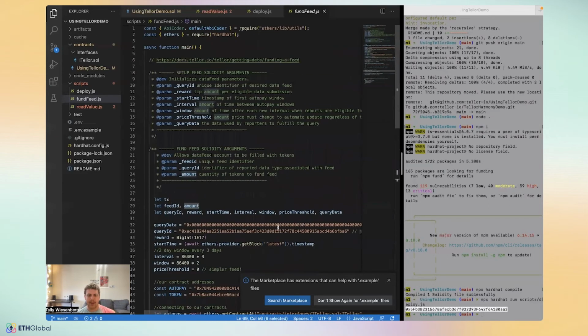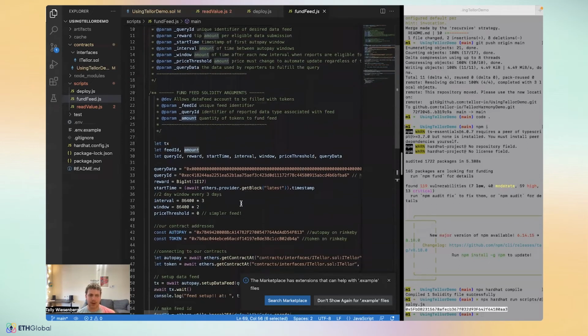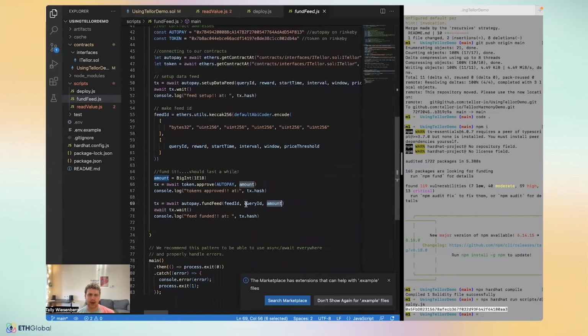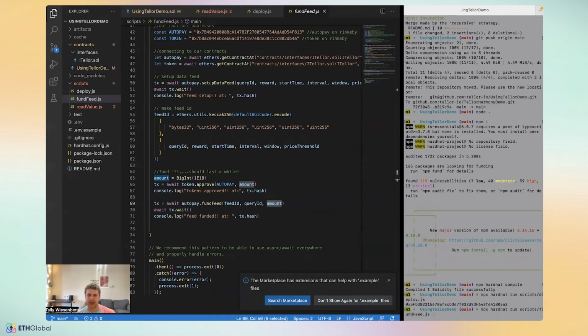But just to recap, that may have been a little confusing, but just to recap, what we're going to do is set up a data feed, which is a recurring schedule of dispersing tokens to data reporters on Tellor to claim if they report to our query ID, if they report to our data feed. And as well, we're going to finally fund the feed. And we're going to fund the feed with an amount of TRB that will disperse over time over that interval schedule. So let's run npx hardhat scripts/fundfeed.js.